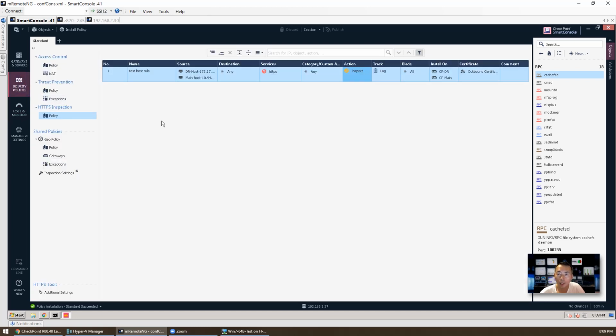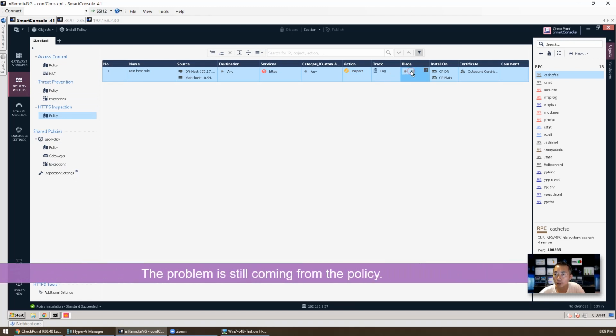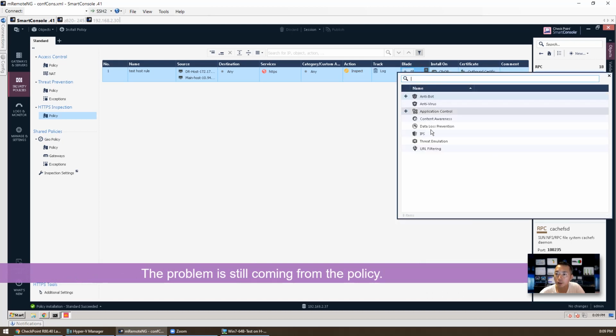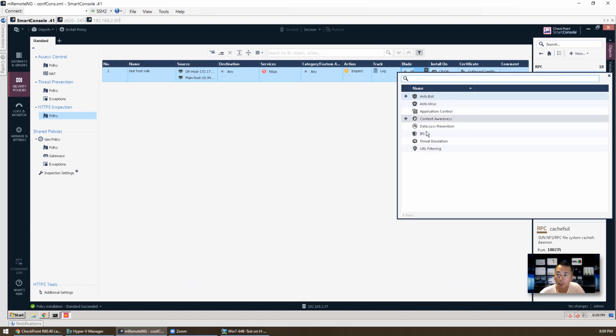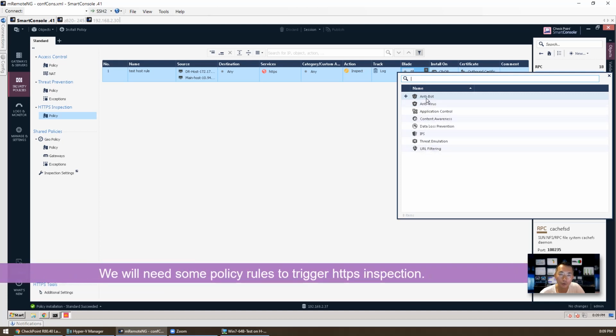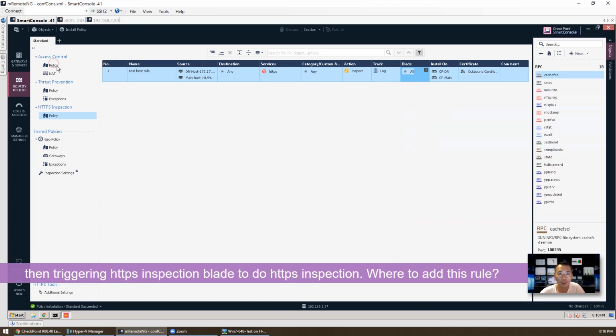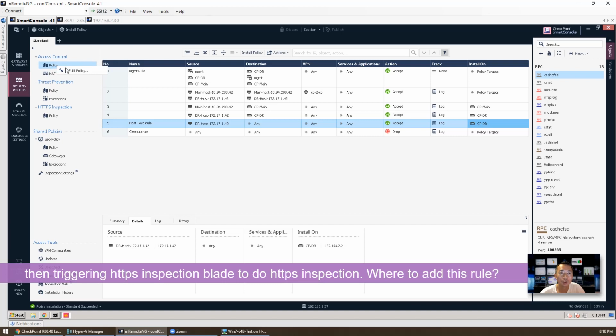The reason why is because when we do all blades here, we need to have some traffic blade inspecting that traffic first, otherwise it never triggers HTTPS inspection. So basically, we need to have some lure to get the Check Point gateway to intercept the HTTPS traffic first and then trigger HTTPS inspection.